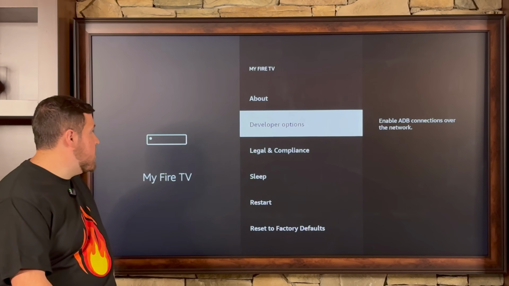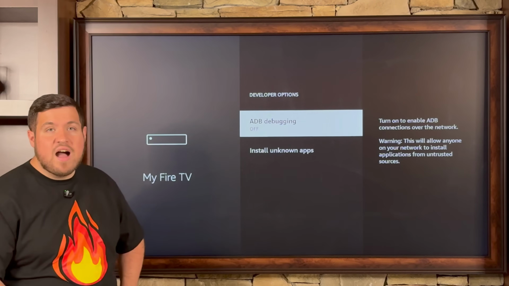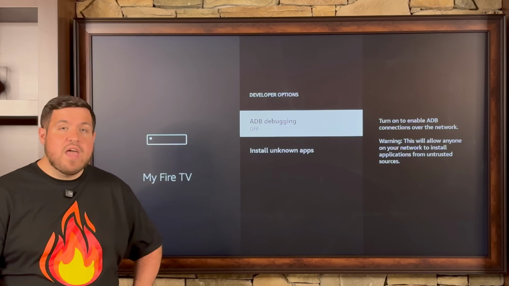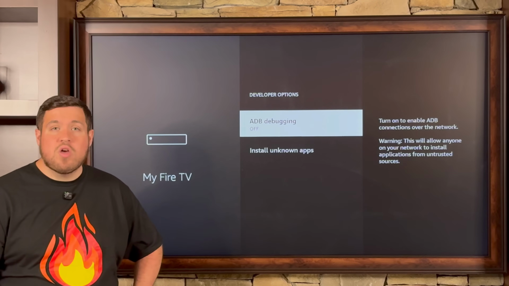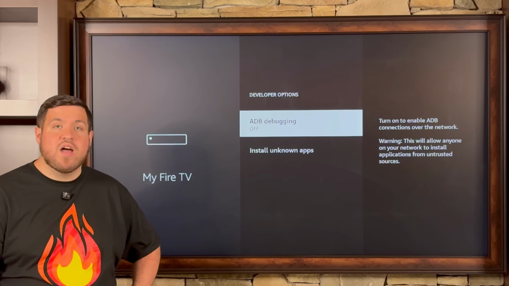We're going to go down to developer options and open that up. And highlighted is ADB debugging. It currently says off, but we need that to be on. So to turn it on, I'm simply just going to click the center button on my remote one time.